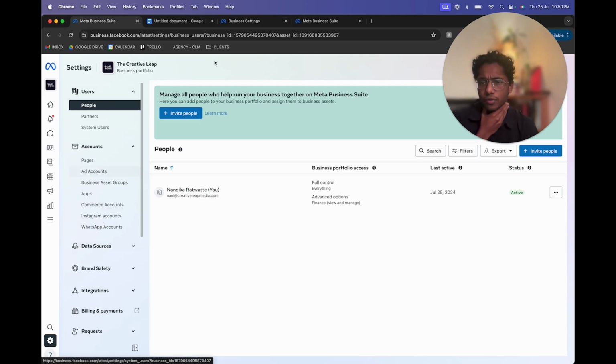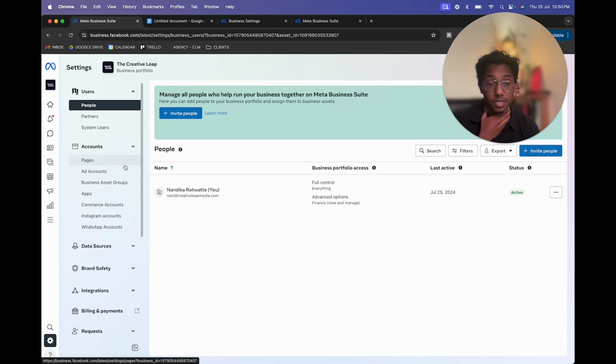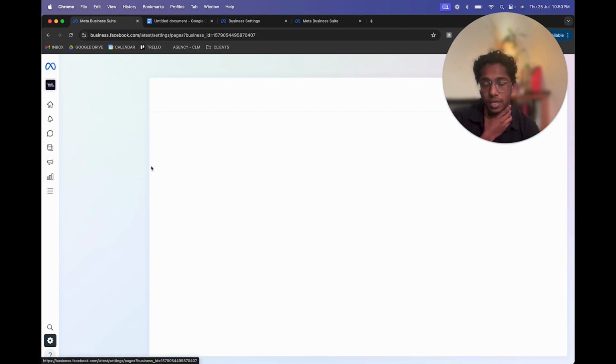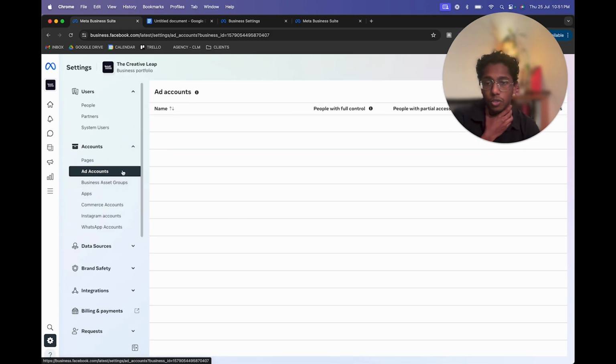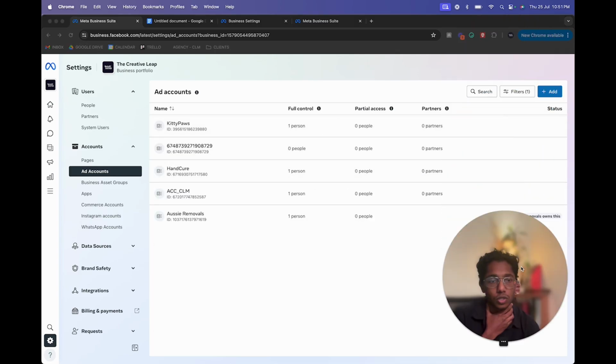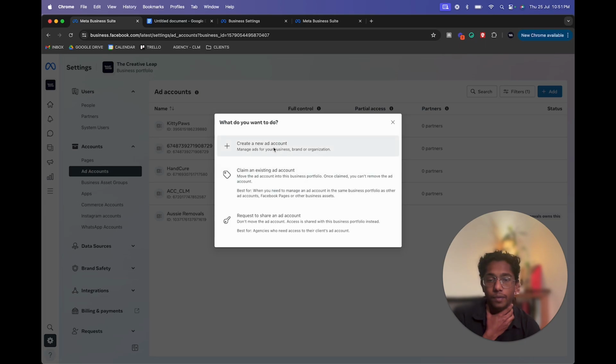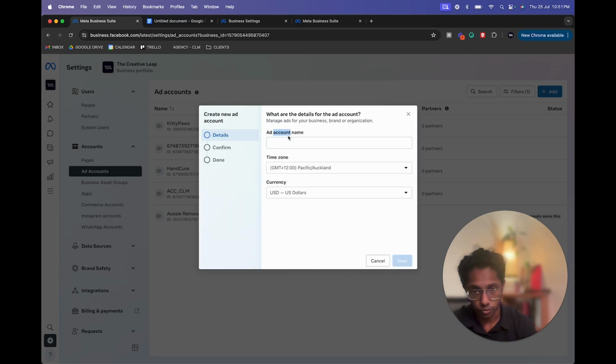And then after this is the business portfolio, as they call it. It used to be called Business Manager, but it's business portfolio. So I want you to go to your pages, make sure your page is there. If it's not there, connect it, and then go into Ad Accounts, and it's going to show this button. So I want you to create a new ad account, and call it whatever you want. I already have many ad accounts, so I'm not going to create one.